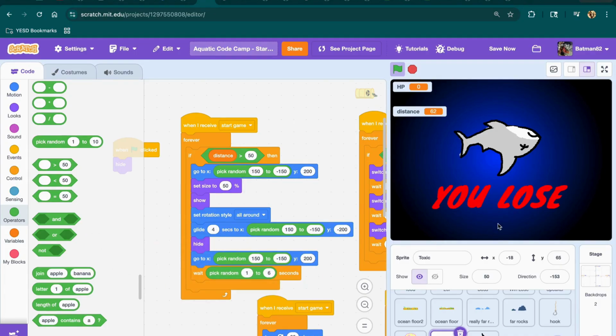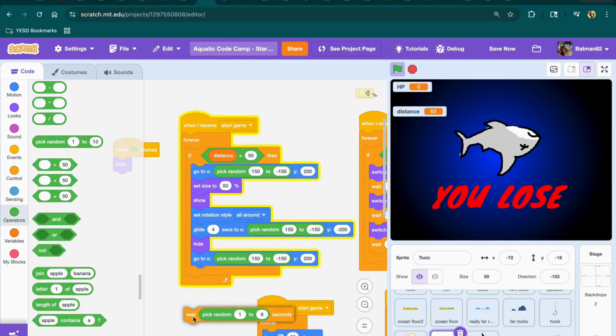And when it gets to negative 200 at the bottom, we want it to hide. And while it's invisible, hiding, go back up to the top. So that's why I have this go to. And since we added it at the top, we can actually get rid of that.